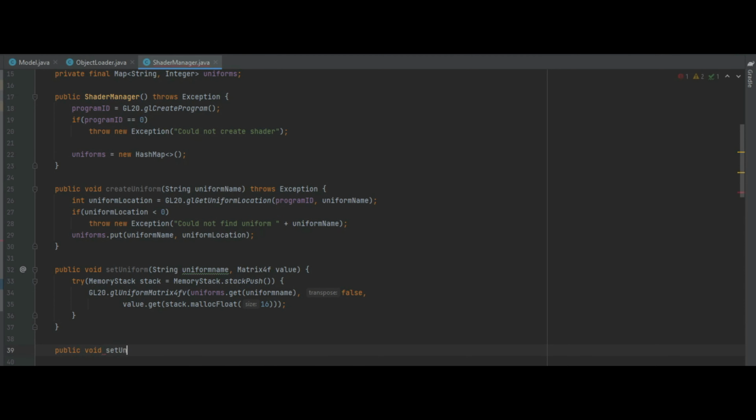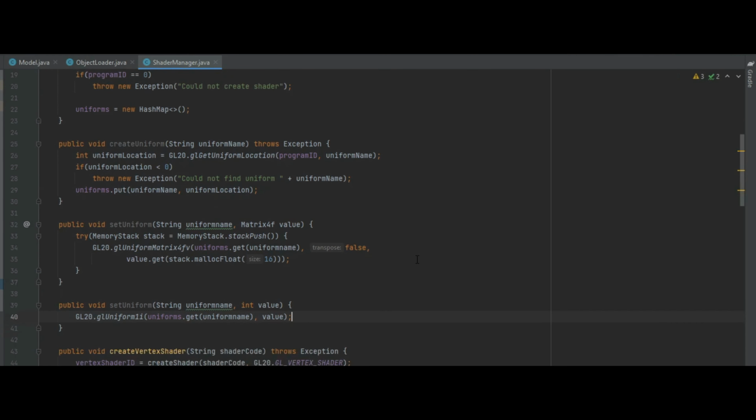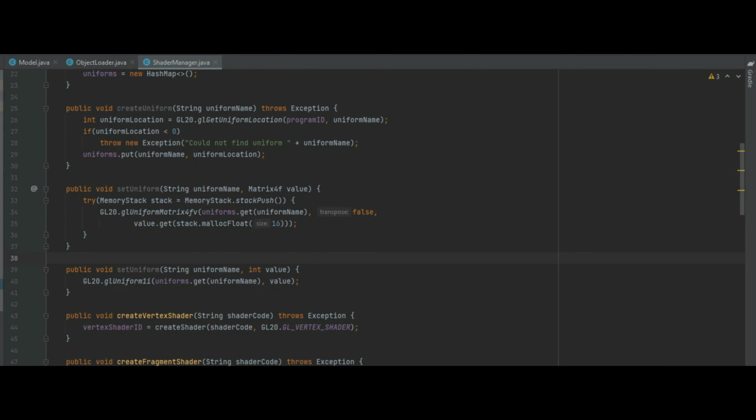So next up we can create a public void setUniform again with a String uniformName again. Instead of a Matrix4f we do an integer. This one's fairly straightforward. It's GL20.glUniform1i, and we pass in the uniforms.get uniformName and the value itself. I think that'll be enough set uniforms for now.